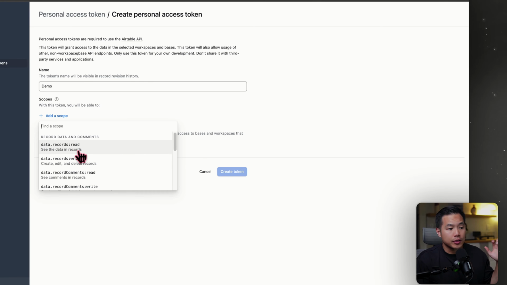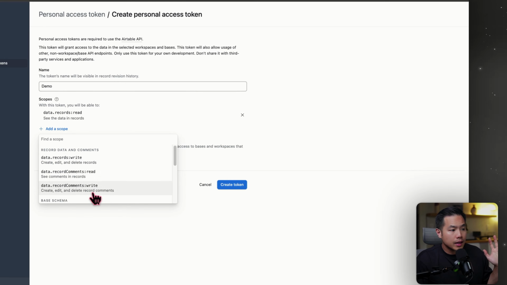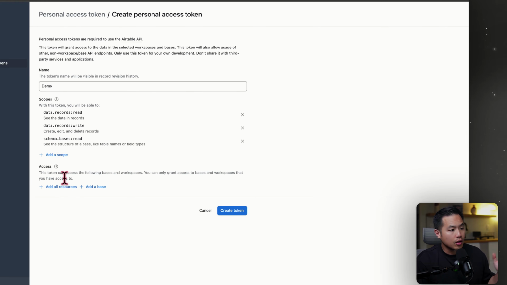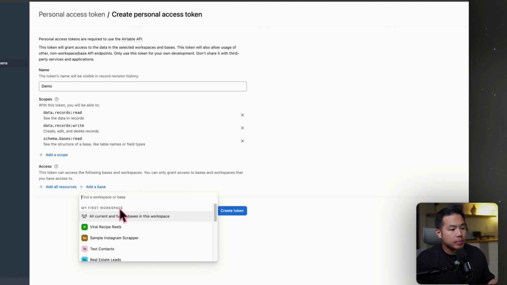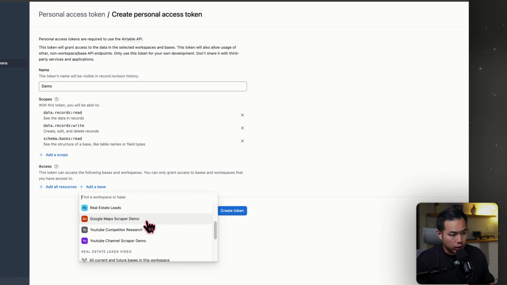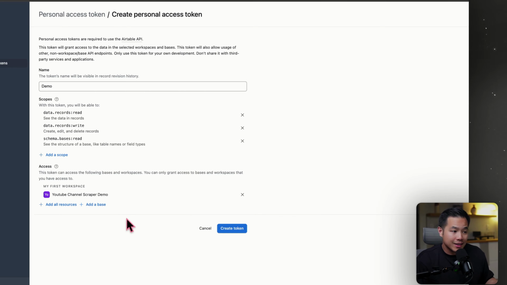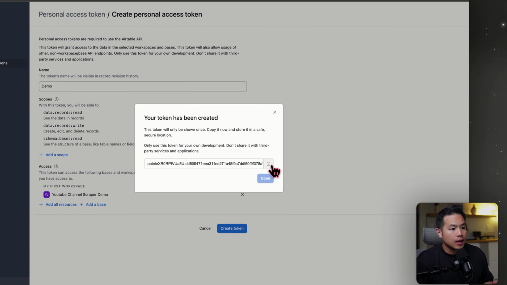You're going to add data records read, data records write, and then schema basis read. Then you're going to go over to access, hit add your base, and add the base that we were working on. You probably won't have as many as I have here, but once you find it, go ahead and select it, then hit create token and copy that.